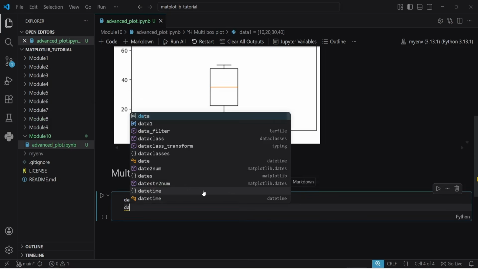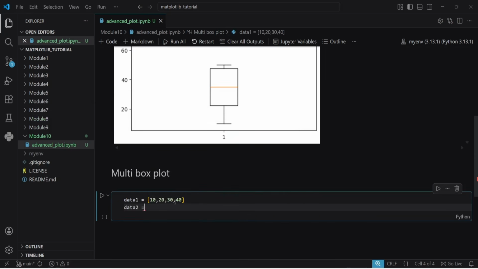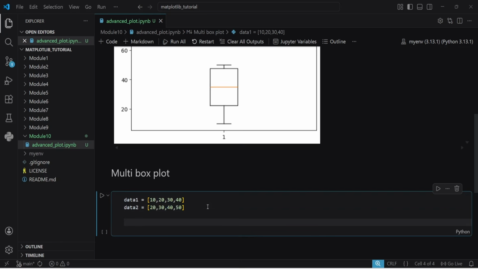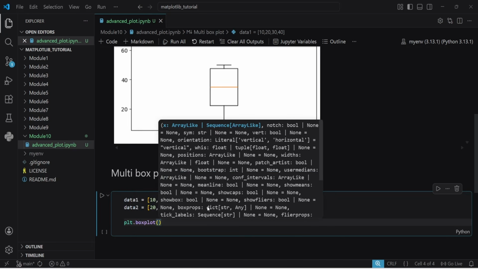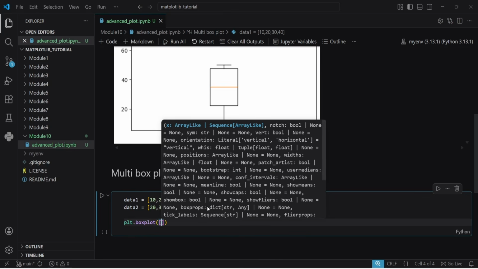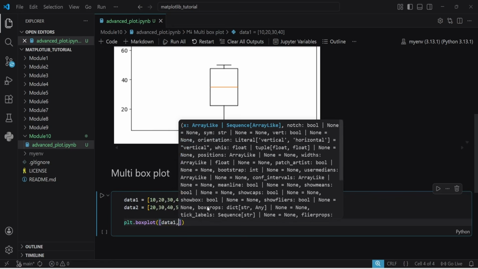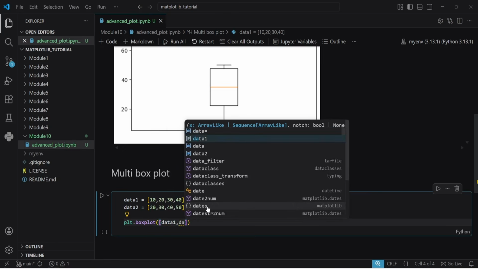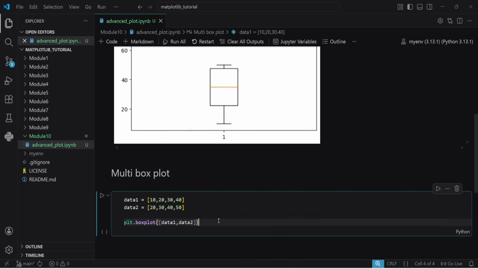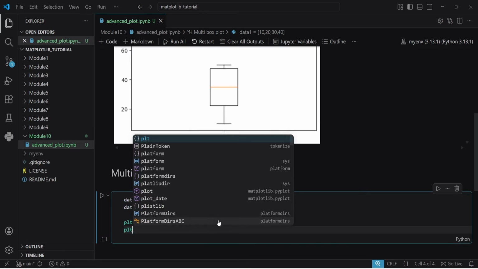And my data 2 is 20, 30, 40, and 50. I have to write plt.boxplot, and since I have multiple data, I have to pass all my data in a list format. So I pass my data1, data2. Now plt.show.